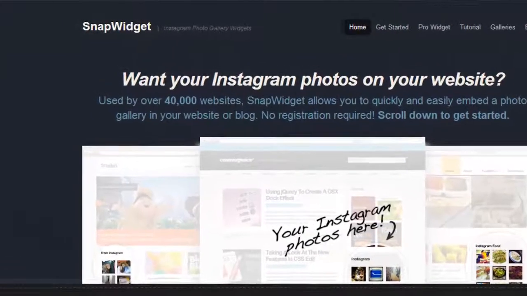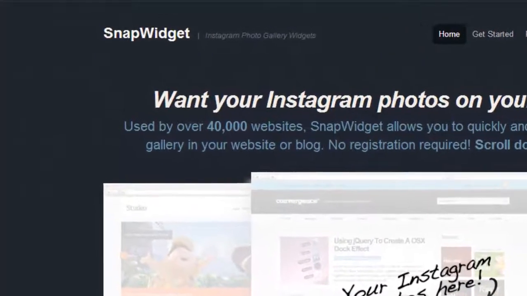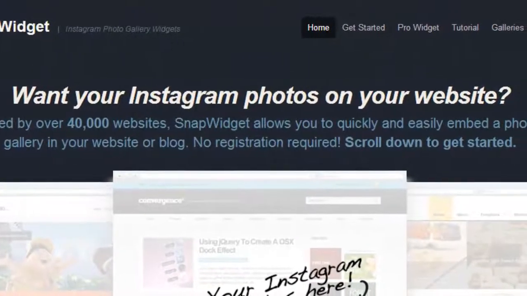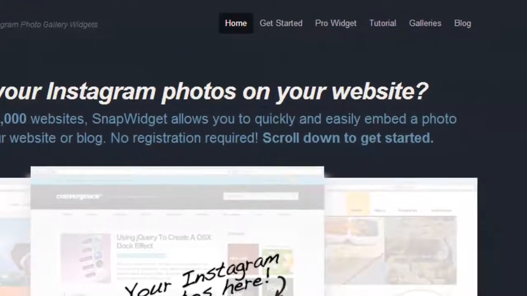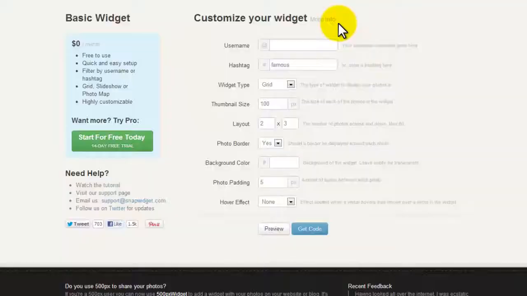snapwidget.com is a tool that allows you to embed a gallery of Instagram photos into your website or blog. The site lets you input some basic info and then generate the iframe code that you can paste into your website or blog to display the widget. It's fast and easy to get started.